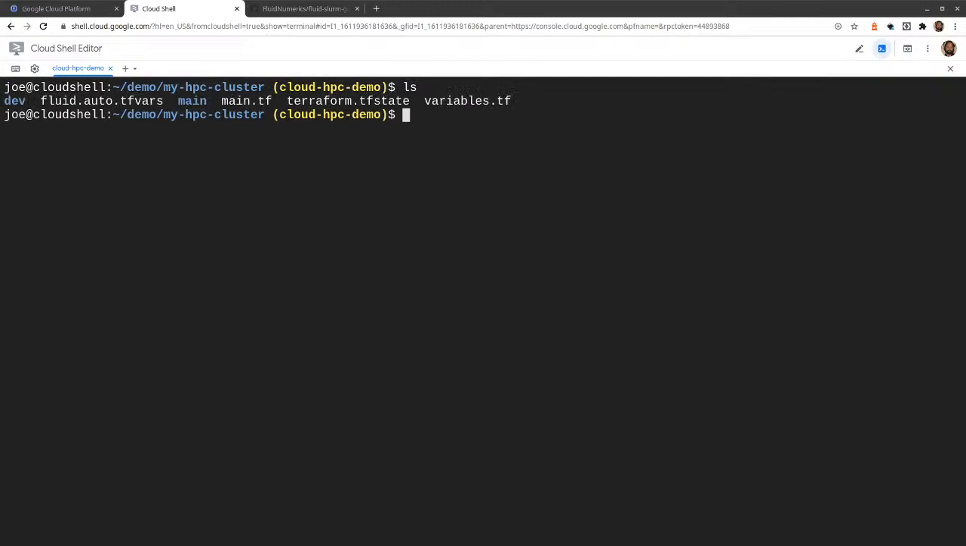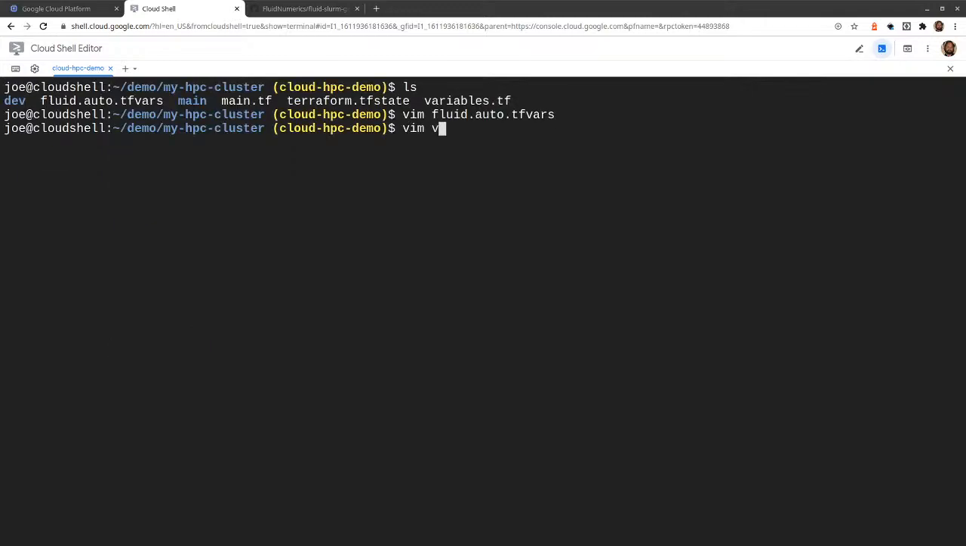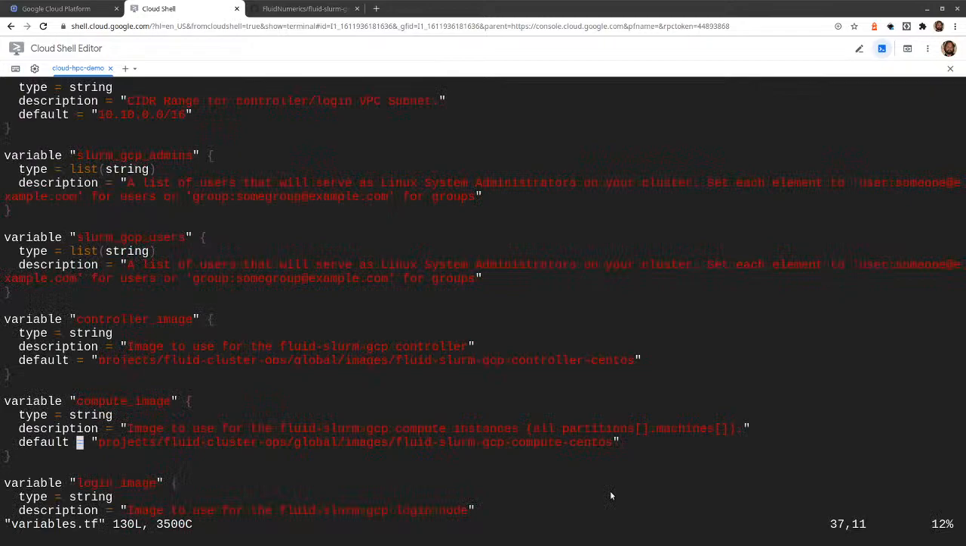Now let's say we're at a point where we want to make a change. For example, if you've seen some of our tutorials in the past, we've shown you how you can create virtual machine images that are compatible with this cluster, so you can offer different applications from time to time, basically by swapping out the images on the compute partitions. Let's hop into the variables.tf. There's a whole bunch of variables that are not shown in the auto.tfvars because there are a lot of default values we provide for you. But if you look for that compute image, down below you see the default is set to this Fluid Slurm GCP Compute CentOS.